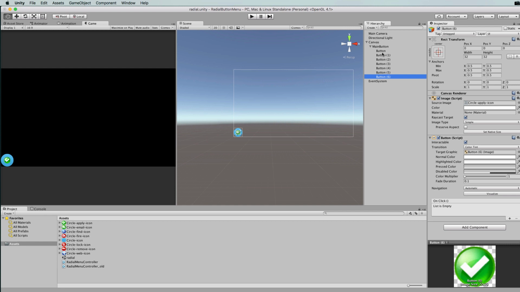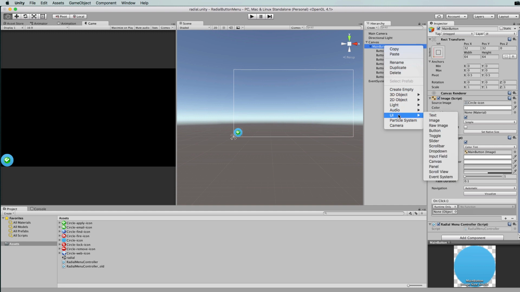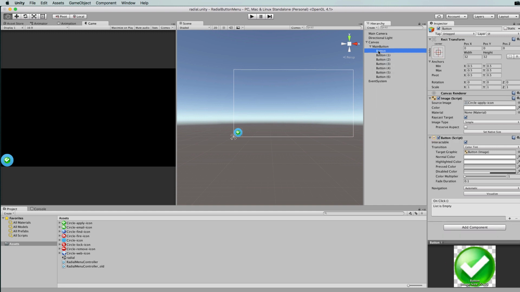There's nothing special about these buttons, so I just clicked on main button in the hierarchy, right click, UI, and then went button. And after I got one button, I just duplicated it, and the size is 32 by 32 in this case, though you can make it whatever. So the code itself, when it's calculating the position of the button, it's going to do it from the pivot point to the pivot point.